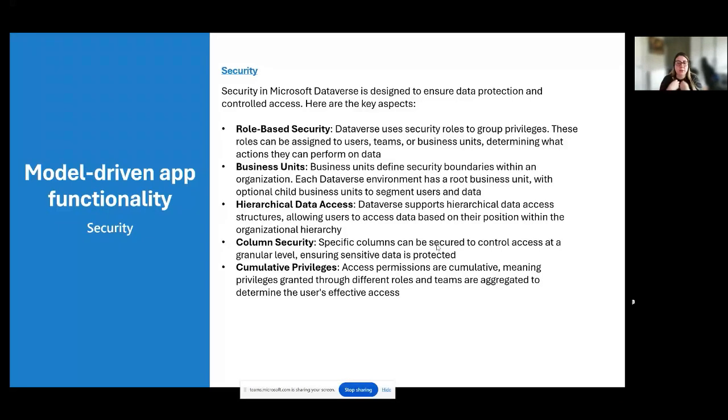So let's say I'm part of the sales team, but I'm also part of the manager team. Then I can have both teams' privileges. So the more teams I have, the more permissions I have, so we can play with the cumulative privileges. So you can have separate teams and separate roles to accumulate privileges as users need. Okay.